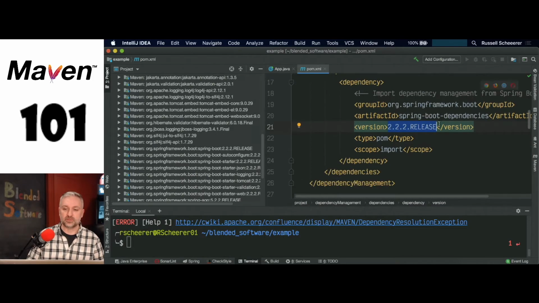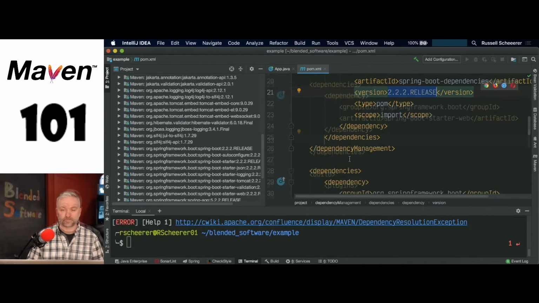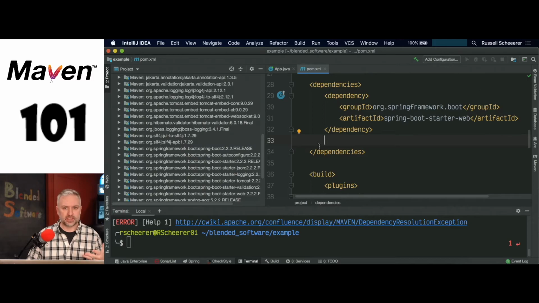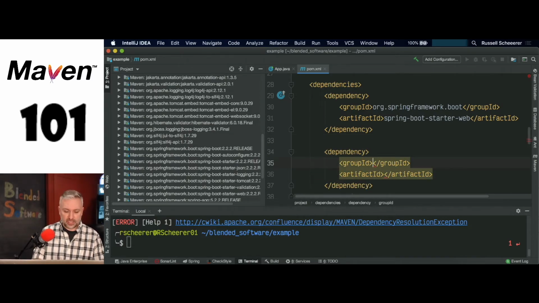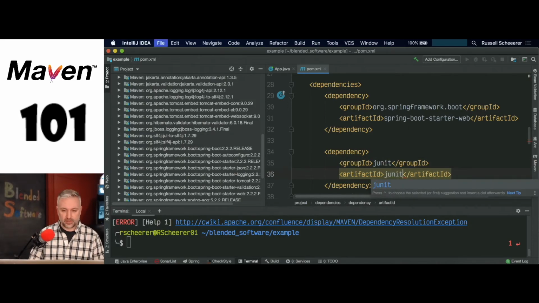Now, let's pick on maybe a different example. So now I want to add another dependency. In this case, I want to add JUnit, but I don't want to specify the version. In fact, what I would like to do is just use the version that Spring has already defined in their parent Pom, or that Pom that I'm importing with all the dependencies. So what I can do is simply define the dependency on JUnit, and JUnit's group ID is just JUnit, and the artifact ID is also just JUnit.